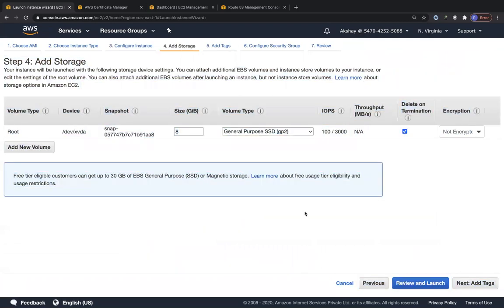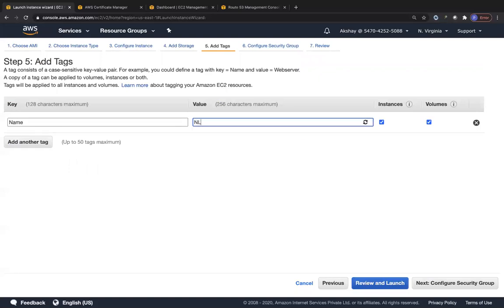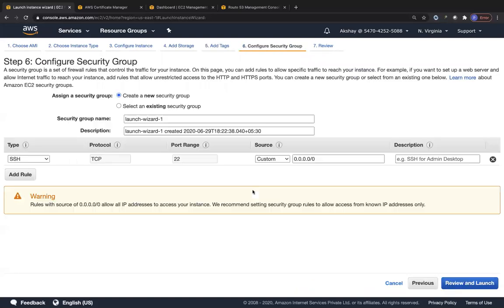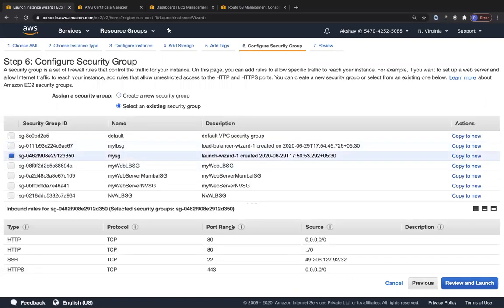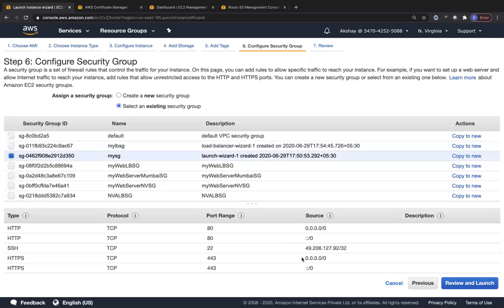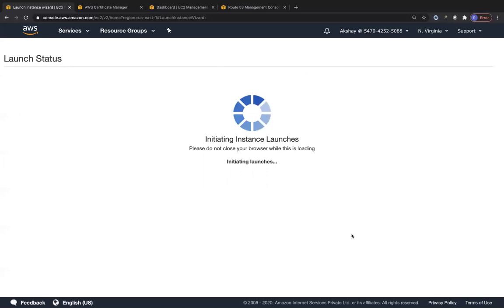We are okay with 8 GB of storage right now. On the tags, I'm going to call this NLB instance 1. For the security group, I'm going to reuse one of the security groups that I created for the previous application load balancer lab, wherein port 22 is restricted to my IP address and ports 80 and 443 are open to the outside world. Click on review and launch, click on launch. I'm going to choose the key pair that I already have and click on launch.